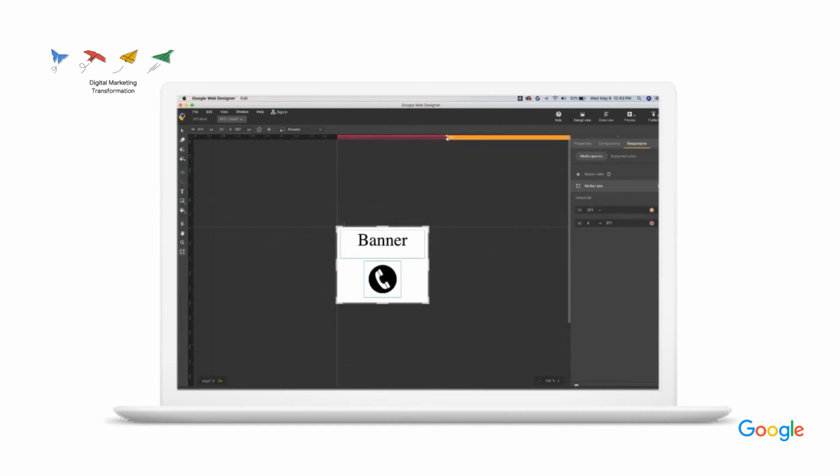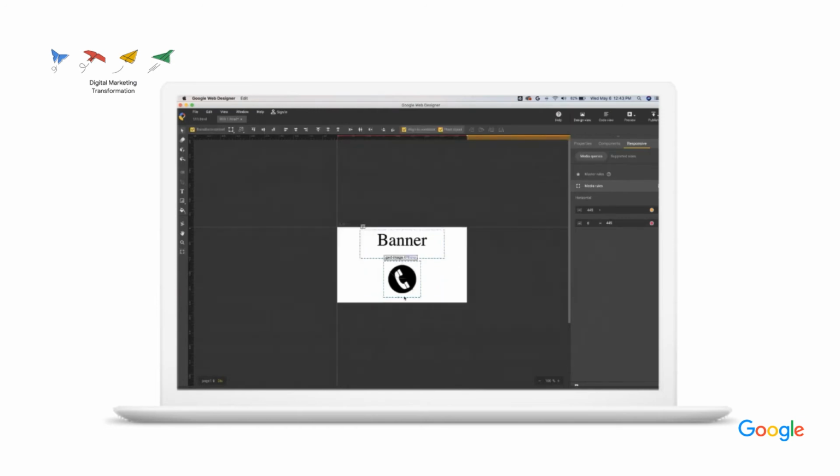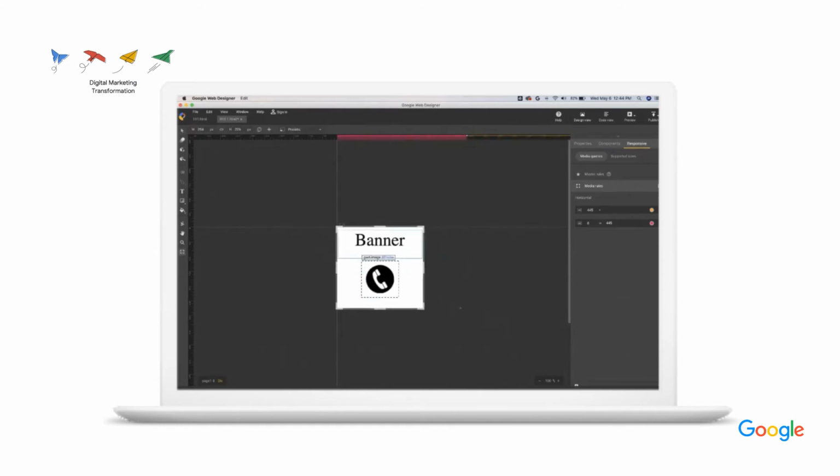So I'm going to say, if the banner is wider than 445, so I'm going to drag that. I want the layout to look like so. All right. So when I test it out, normal banner, wider than 455. So as you can see already, we're starting to see how it works.